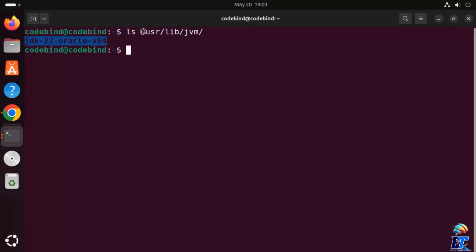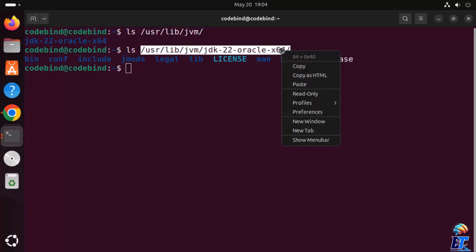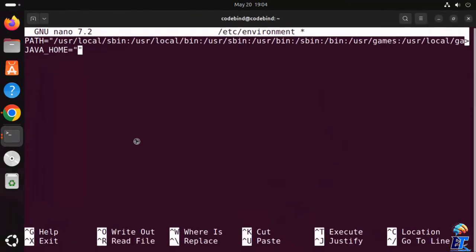So you need to give this path plus this path. So basically it's the path which is this path, and you can see there is this bin file and all the other files are available here. So we need to copy the path of this folder. Just right click and copy this path and go to the previous terminal where we have used the nano command. And then here just press Ctrl Shift V to paste your path.